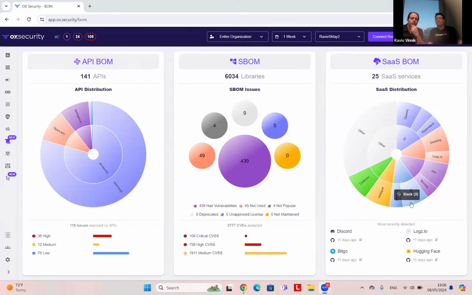That's very interesting. What is the bottom part? The bottom part shows us the SaaS services that were discovered most recently. And you can also see that for the other BOMs, we also have cool charts as well. You can see that for the API BOM, we are also using a pie chart that shows the API distribution by languages and by frameworks.